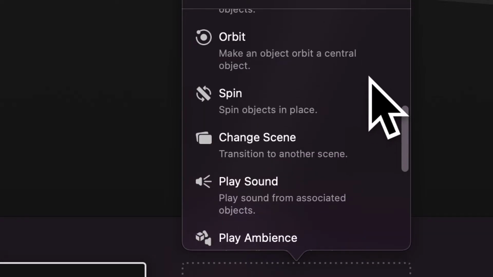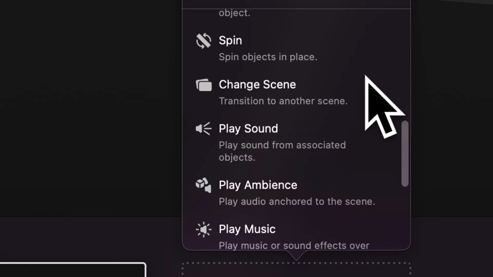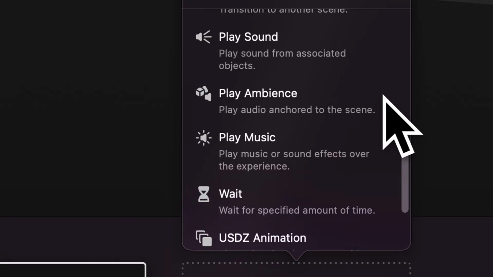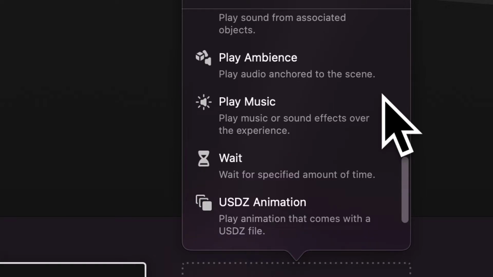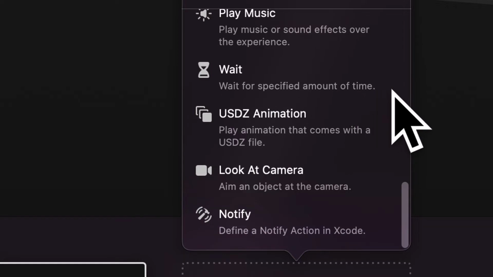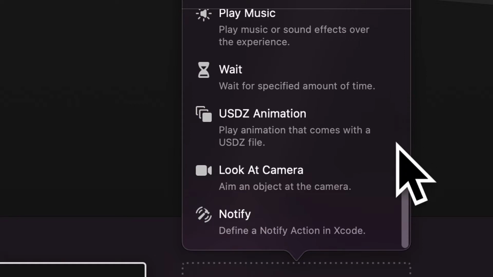Spin will spin an object in place on its axis. Change scene will move to another scene or page if needed. Play sound will play a sound from an object. Play ambience will play audio anchored to the scene, so ambient sound meaning background sound. Play music will play music or sound effects over the experience, like a soundtrack. Wait will wait a specified amount of time, like a pause. USDZ animation will play an animation that comes with a USDZ file. USDZ is the model type that Xcode supports. You can import other model types and Reality Composer will convert them to the USDZ animation required by Xcode for AR applications. And some of these file types actually have the animation in the file type. Look at camera will aim an object at the camera. And notify will define a notify action in Xcode.